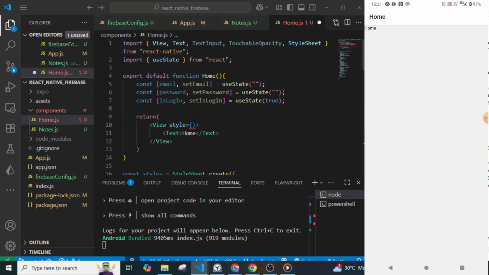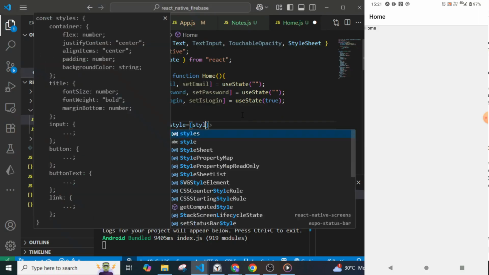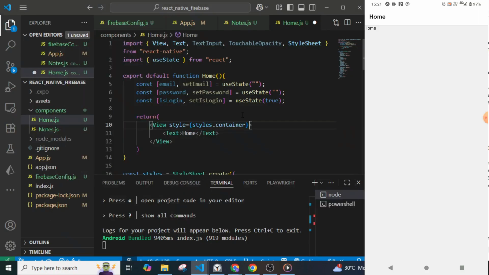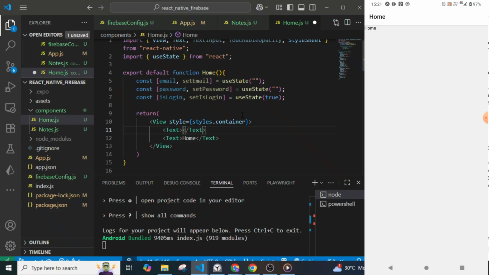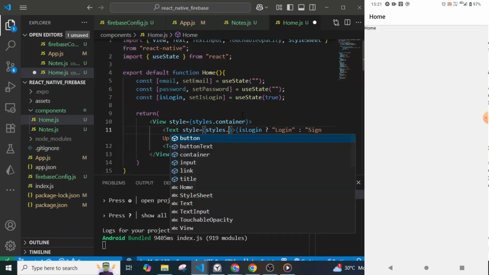Style, styles, the container, text. It will first check if is login is true or false. If it is true, then it will display login. If it is false, then it will display sign up. And give the styles as title.